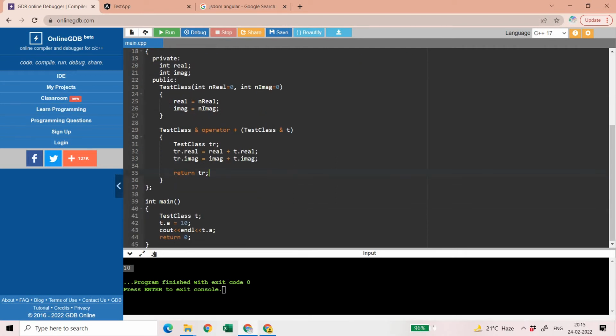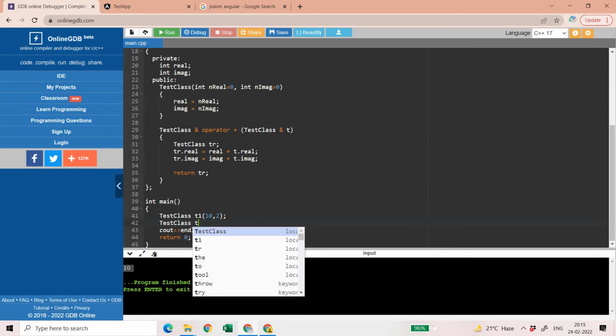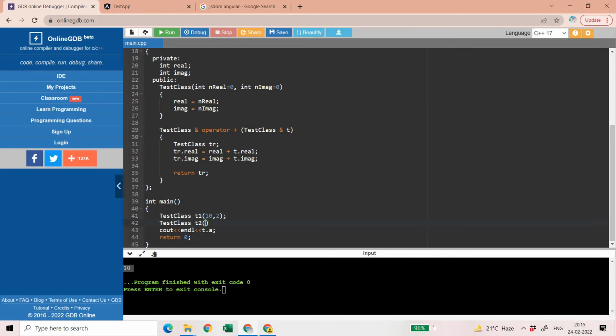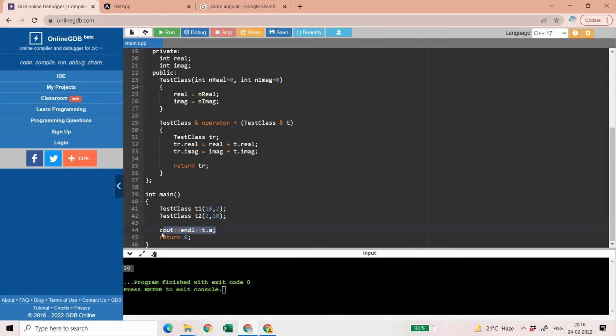Okay, so let me write test class t1, and here I'm just going to write 10 and 2, and then I'm going to write another class, test class t2, with 2 and 10. So these are the two objects that I have created.